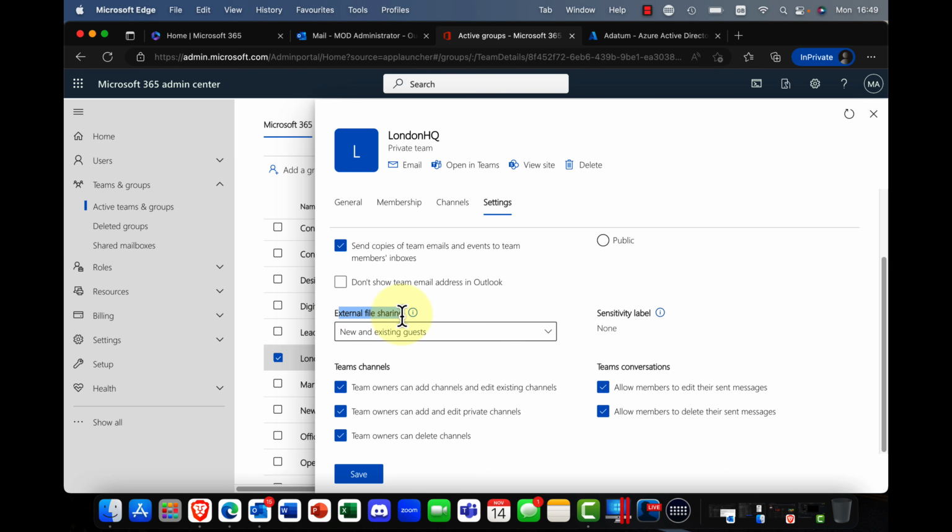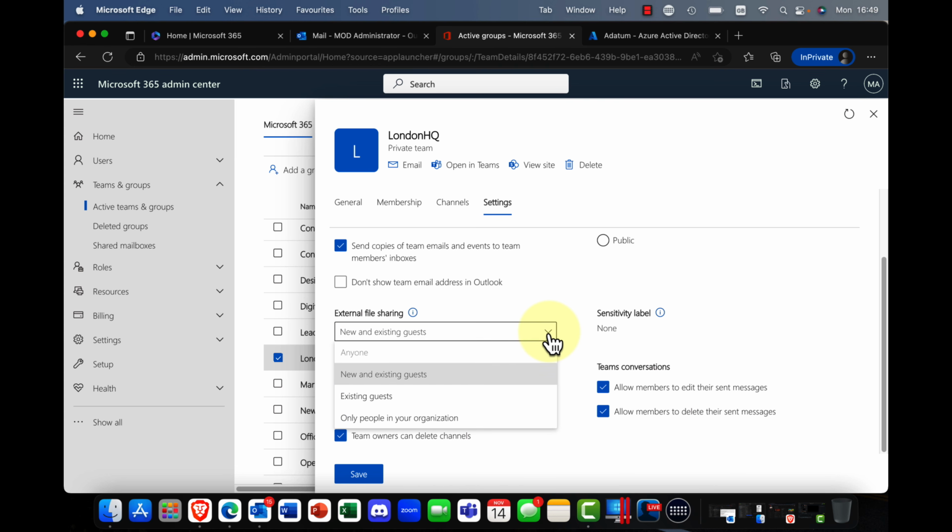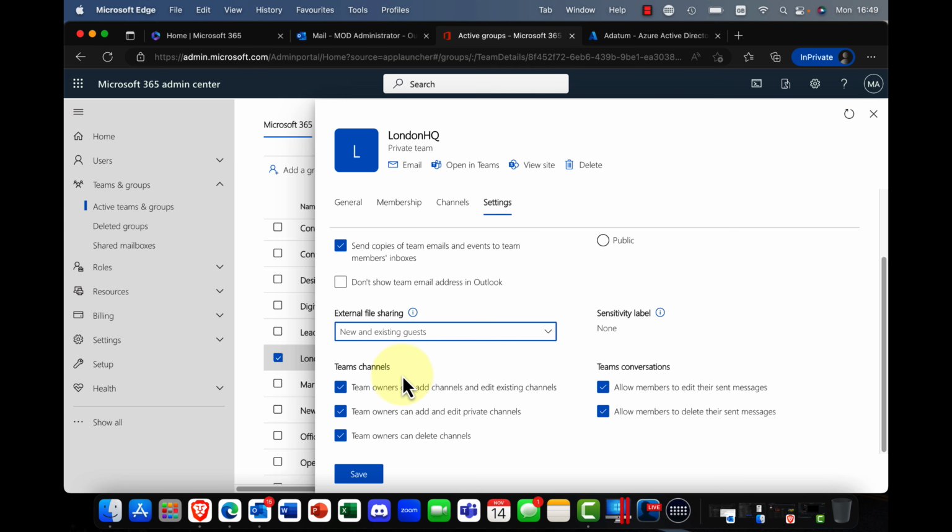Now, we also have external file sharing, and this is awesome. It picks up these settings from SharePoint. You can see that it's picked up my tenant settings from the SharePoint Admin Center, and my tenant settings are actually blocking anyone from anonymous sharing. So for the purpose of this demo, I'm going to allow new and existing guests.